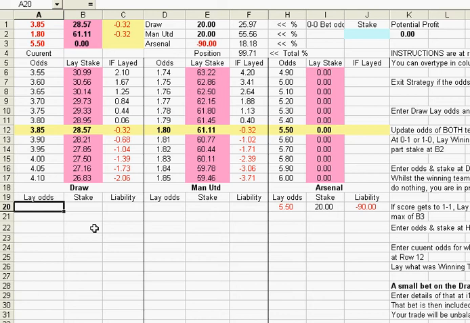This is a Dutch relay spreadsheet. I built this spreadsheet so that I could place a series of lays on 3 selections and balance my whole trade for an equal outcome, whatever the result.